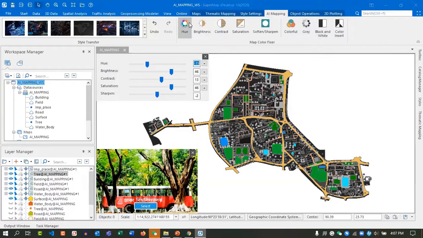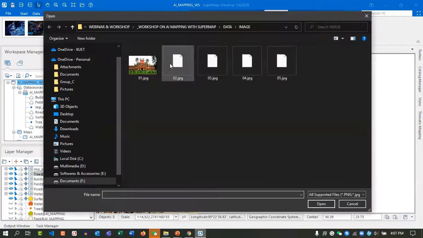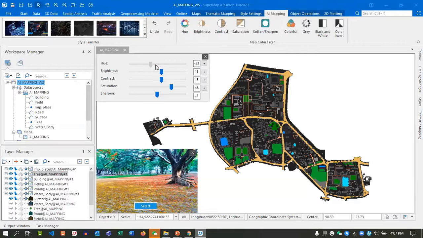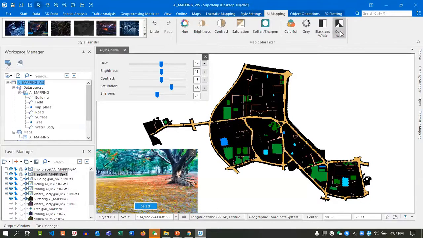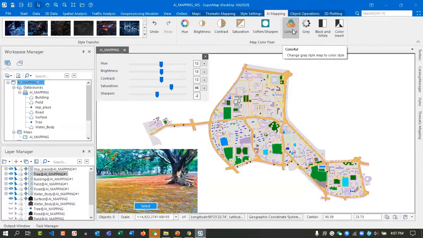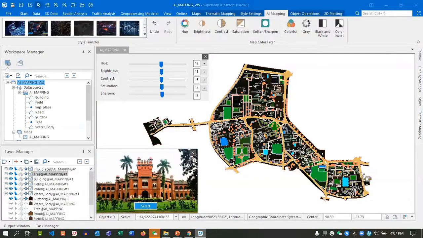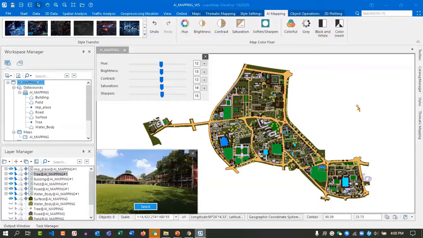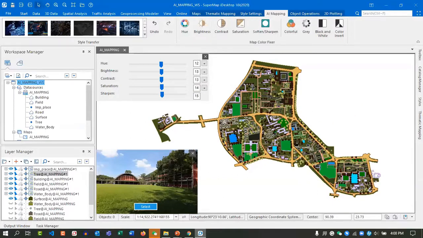So these are the options for your mapping, and if I change the color theme from here, I select this colorful option, it will then go back to its color function. Okay. So this is the function for picking or transferring styles from an image to your map.